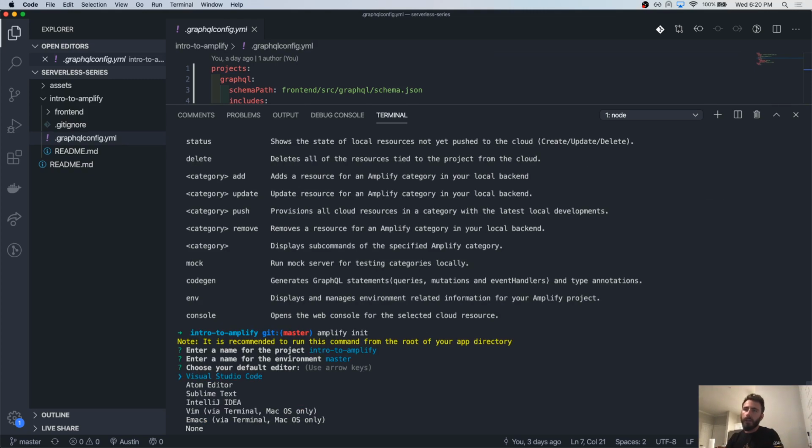And there's a lot of commands that we run with Amplify that look very similar to Git. We have an Amplify status, which shows us the status of our Amplify environment, and we have a Git status, which shows us the status of the changes in our repository. A lot of it is really similar. So after you run Amplify init, you choose a name for the project. You choose a name for the environment. You can call it whatever you want, but I like to keep it the same as my Git branch.